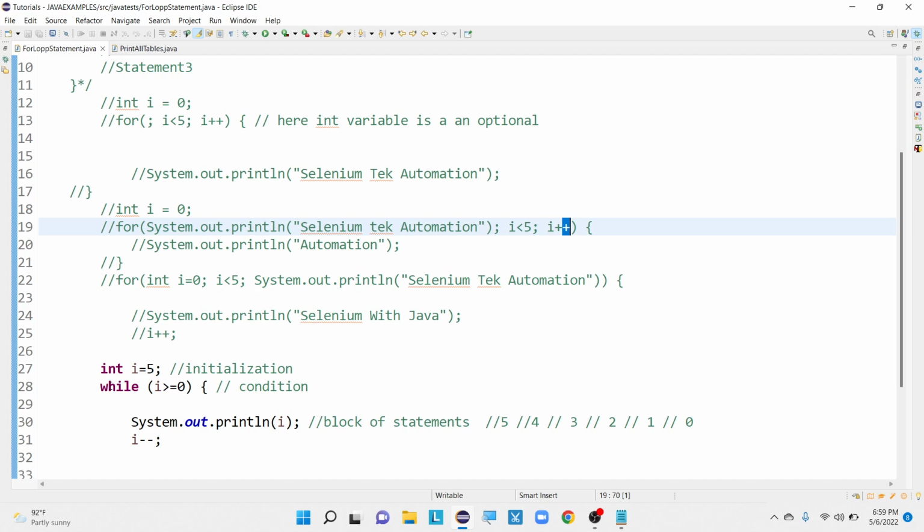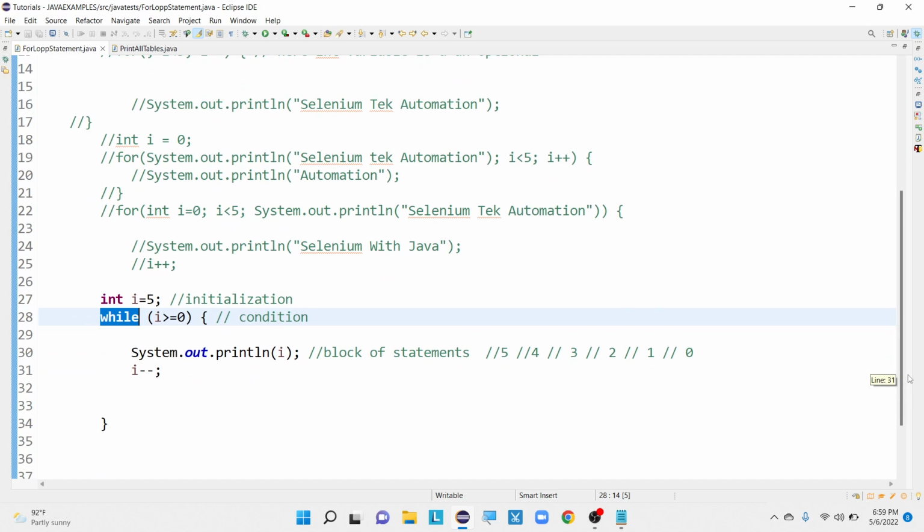Later we discussed the while loop. After that we discussed the do while loop. The name itself tells it: first do, and then the while condition is checked.